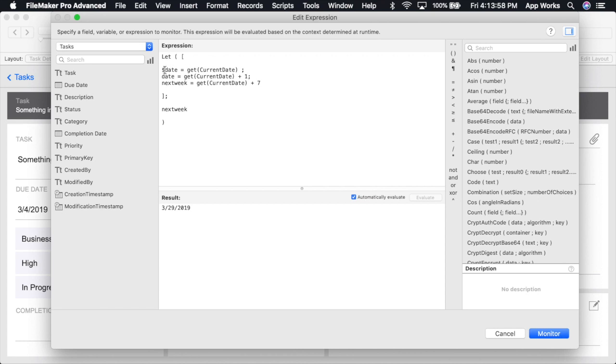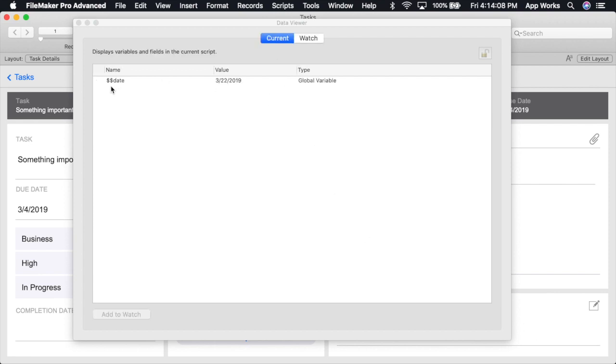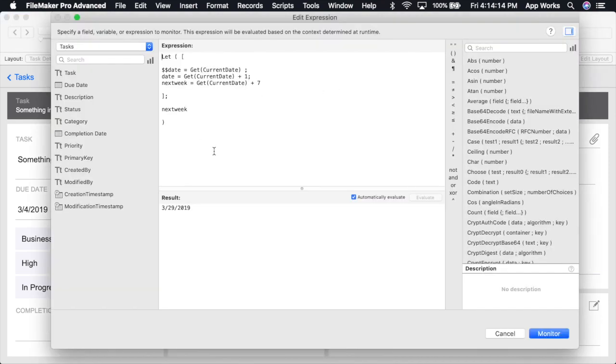If we add $$, making this a global variable, and we say monitor, we're going to find this new global variable here on our current tab. That's just one more use of the let function.